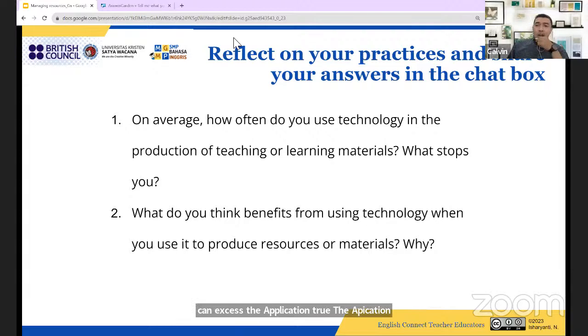Okay. All right. Thank you so much, Bu Bella. You mentioned that you create your own application. Wow, that's super interesting, Bu Bella. This is maybe the same as Pak Marwan earlier. If you do not mind, you can share the link in the chat box so that we can learn from you as well about the application, about the technology that you use in your school, Bu Bella. I'm curious as well.